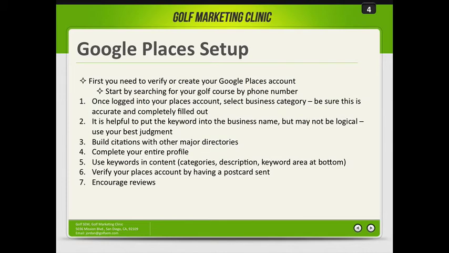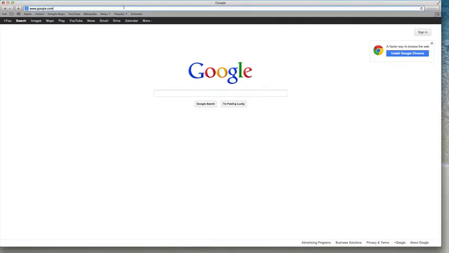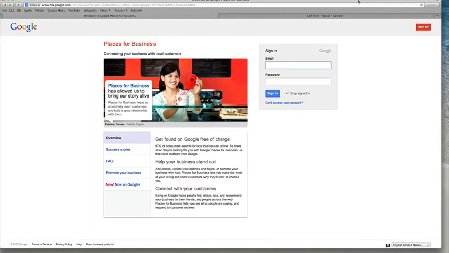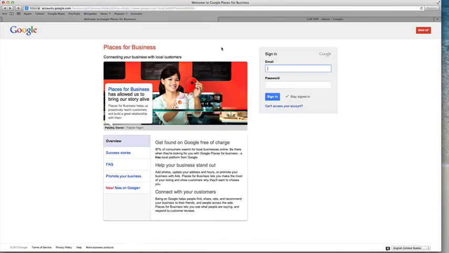So we've got to set up our Google Places account. That's the first step. If you don't have a verified Places account, or you don't even know if you have a Google Places account, that's a starting point. So what we're going to do is go to google.com/places. Basically you've got to start by signing up. Here we go. You've got to start with this page, so you can go to sign up right here.